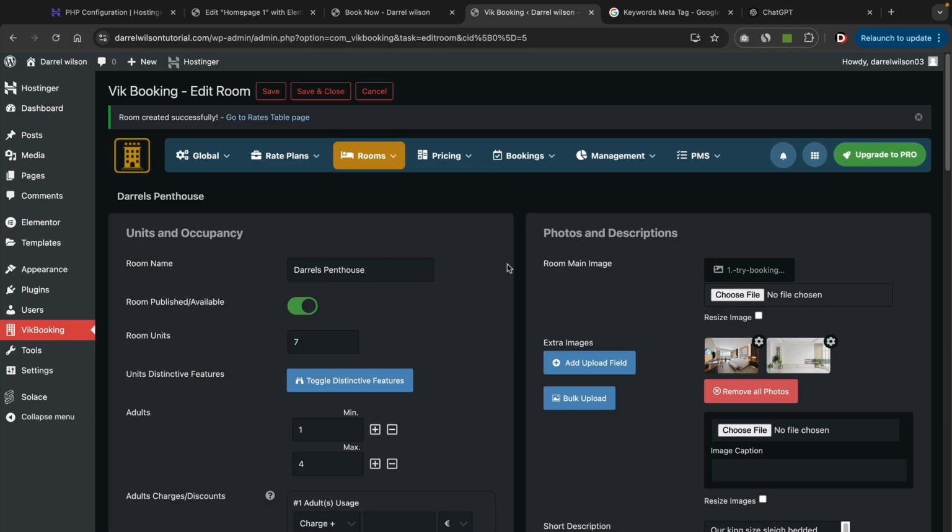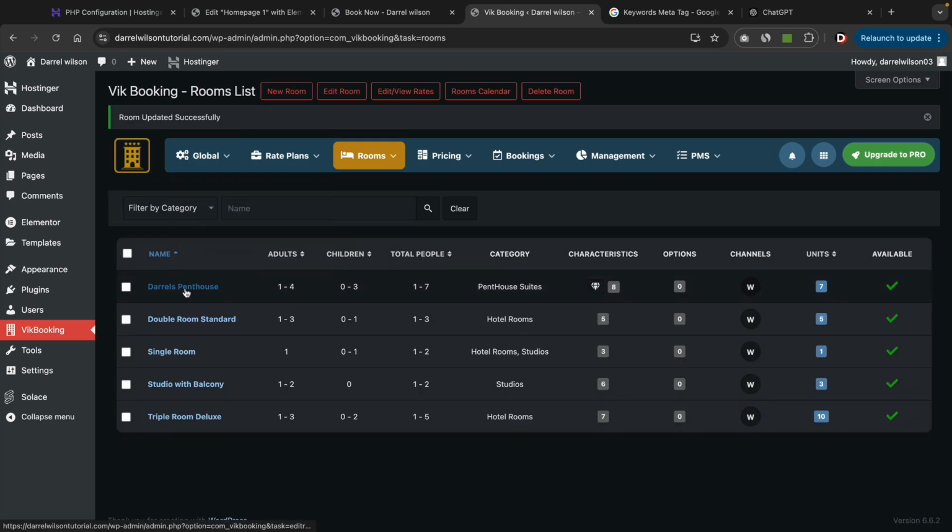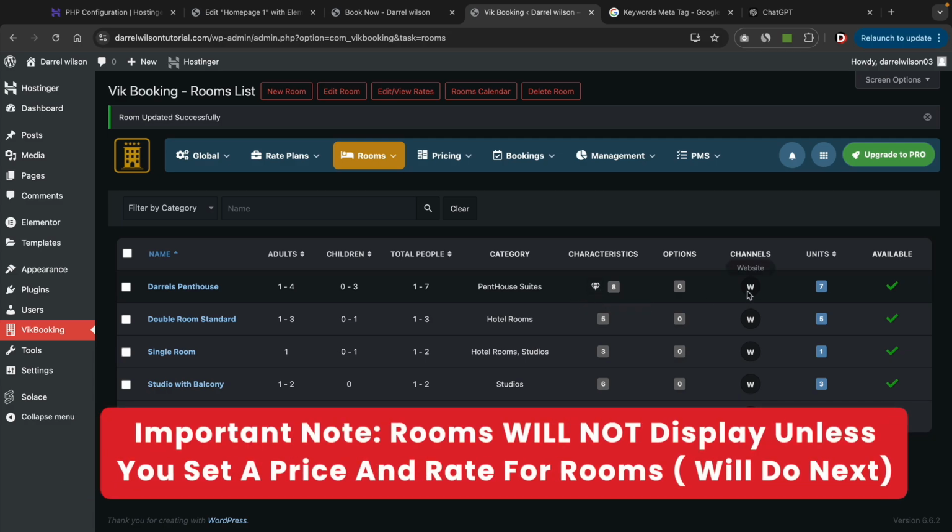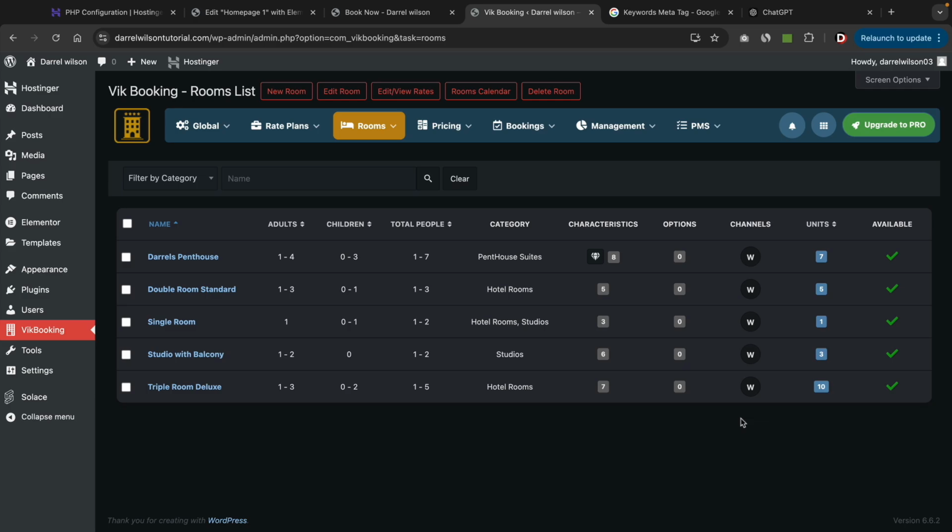All right, cool. So we added in this penthouse suite right here. Let's go ahead now and click on save and close. All right, so here's Daryl's penthouse. You'll see that it is in the category of penthouse suites. It has the option for an upgrade. You can see right here. There is no channel manager yet, and we'll talk more about channel managers a little bit later. We have the number of units, and currently right now it is available. Okay, so now that we've entered in Daryl's penthouse, we now need to set the rate for the penthouse.